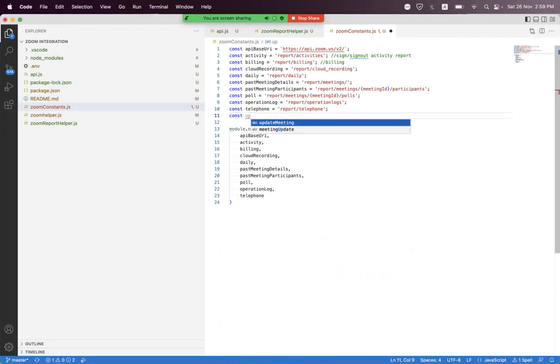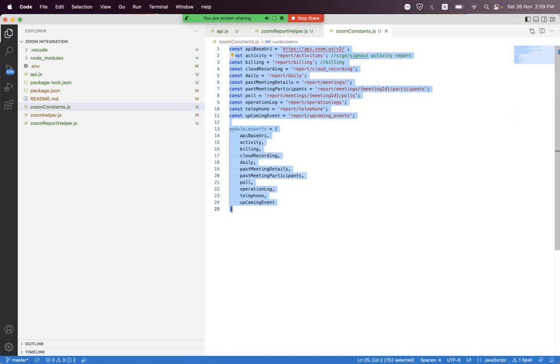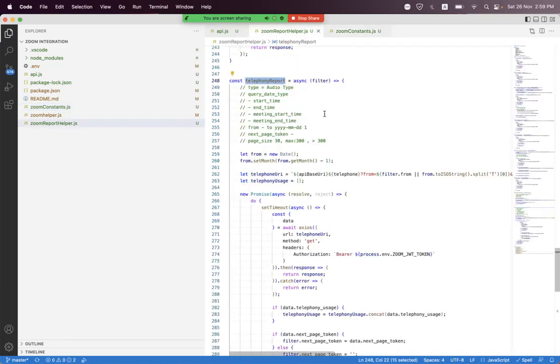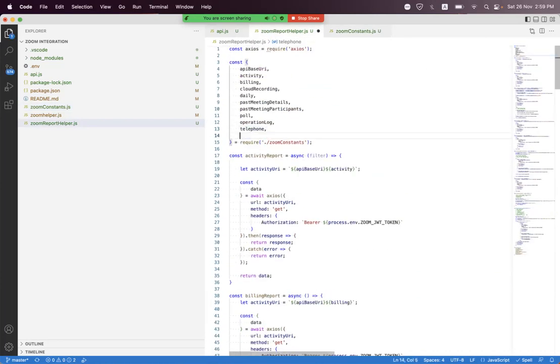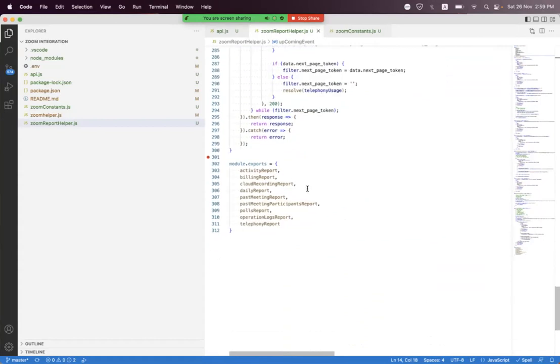We call it upcoming event and we need to set the value, so we say upcoming events, semicolon, and we just need to export that. So we say upcoming event, need to format, and inside the Zoom report helper we first need to import that. We say upcoming event, and at the bottom we are going to build the helper for that.